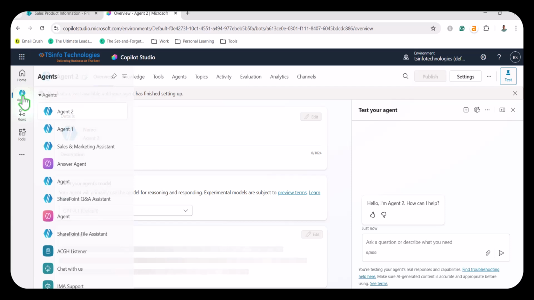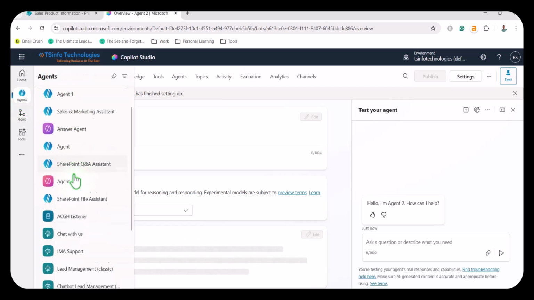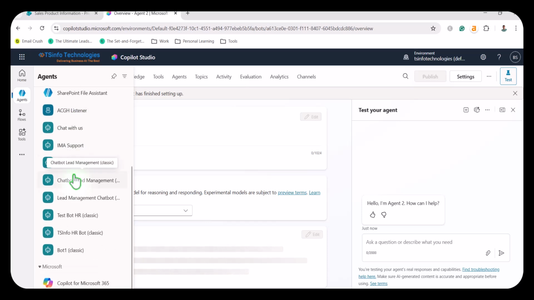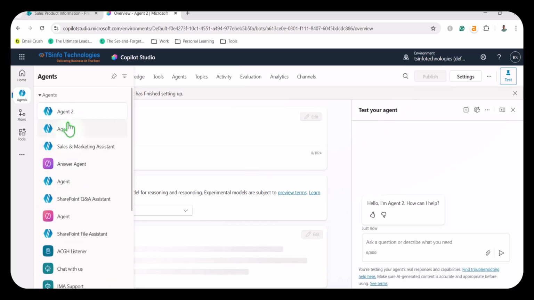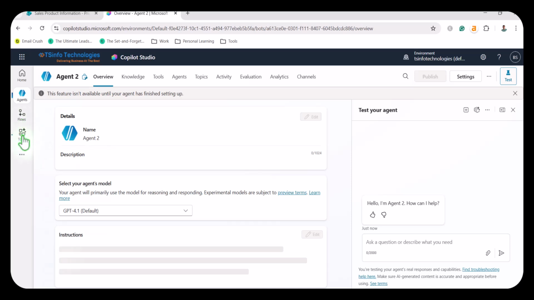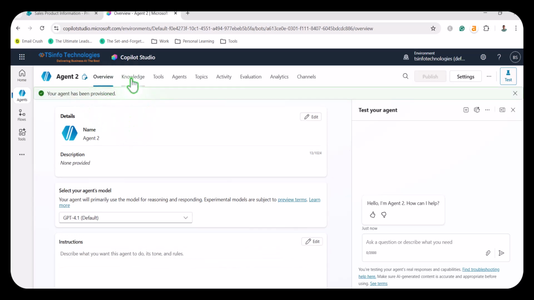If you click over here on agents, you will be able to see all the agents we have, right? Same way for flows and a few tools. This is the left navigation. Now for this agent, if you go to the top, you see here overview, knowledge, tools, agents, topics, activity, evaluation, analytics, channels, all these options are there. And on the right side, you see publish, settings and test, right?